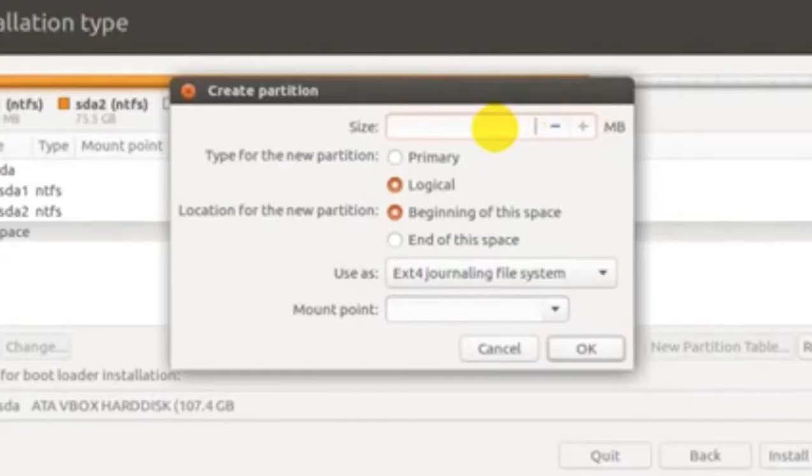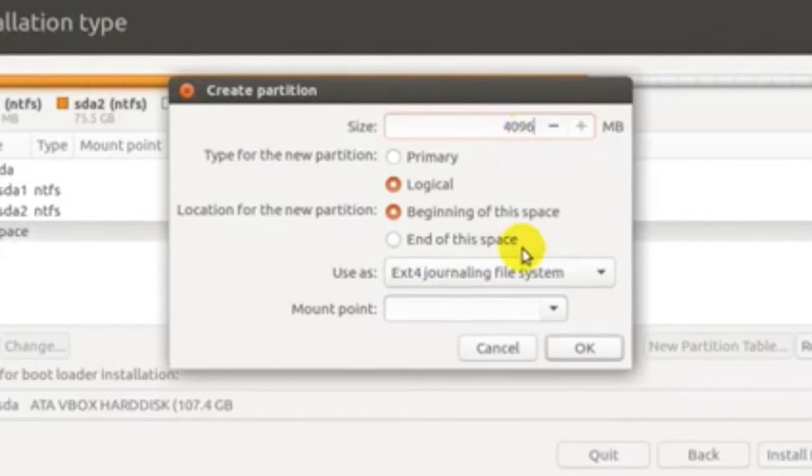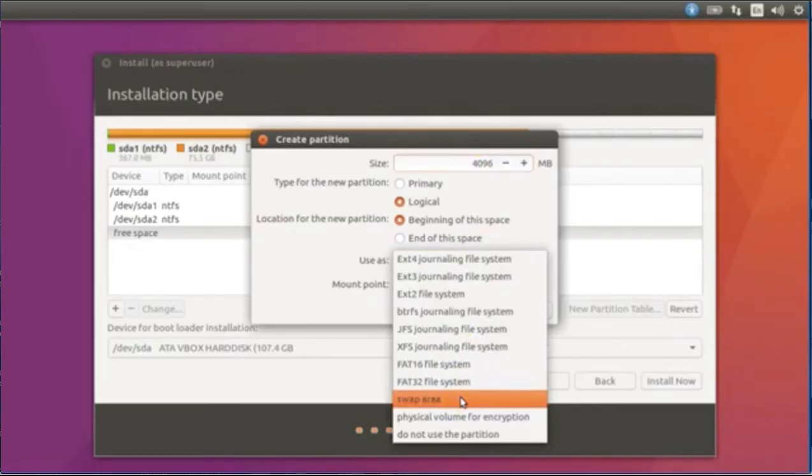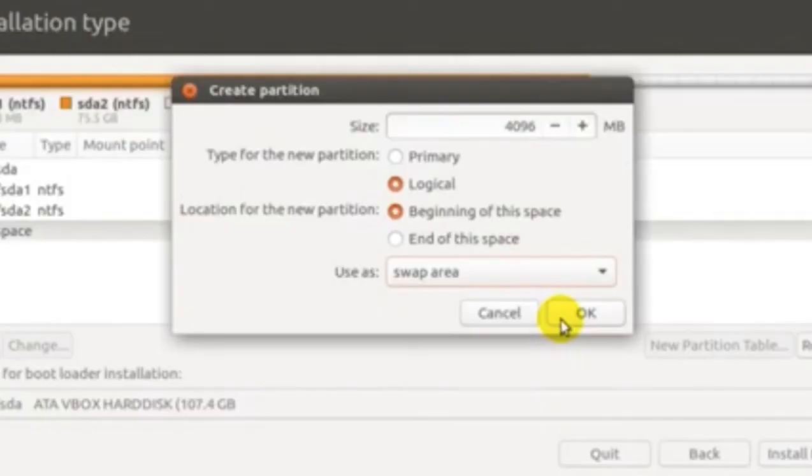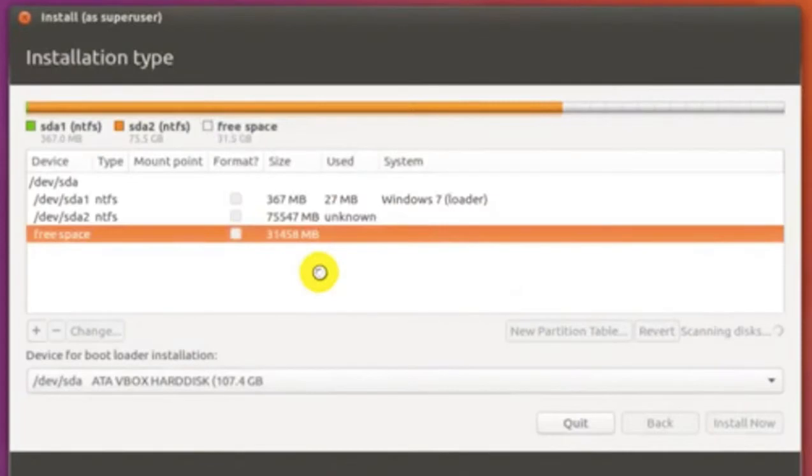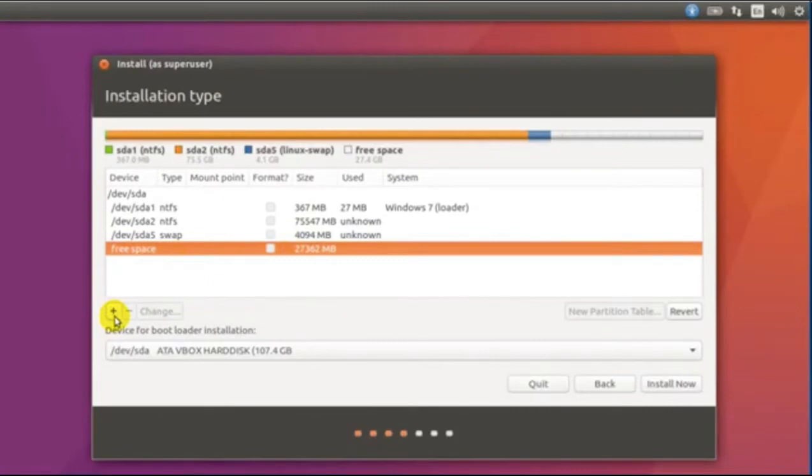The Create partition window comes up where you have to specify disk space properly. Type 4096 MB in new partition size. The size of the swap partition should be equal to RAM. Select swap area instead of ext4 journaling file system in Use as, then click the OK button. Select the rest of the free space and click on the Add button.